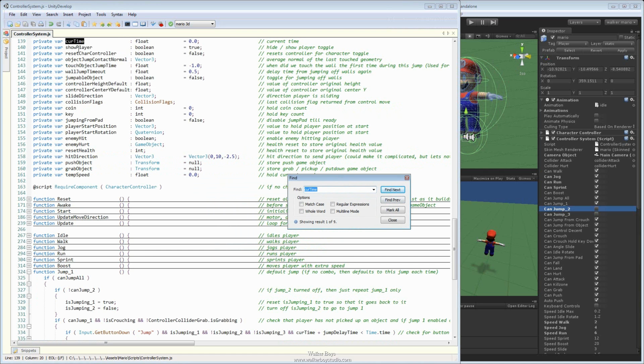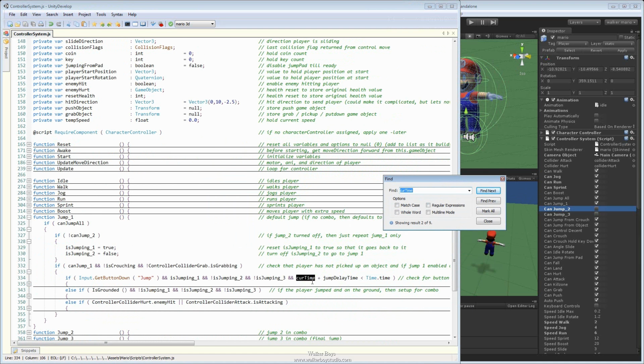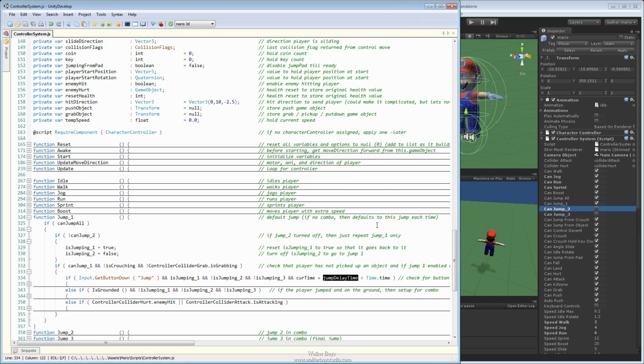So finding previous, the current time is equal to 0. When I find next, I'll notice that it takes me straight down to jump 1, which means that current time isn't being called up in an update or an update move direction. So what we're saying is 0, so 0 plus jump delay time. Well, let's find out what jump delay time is.